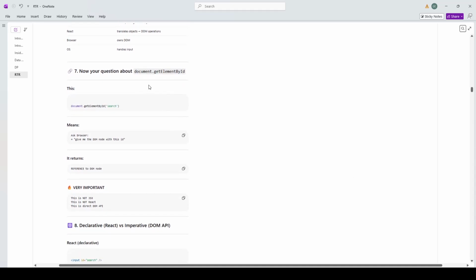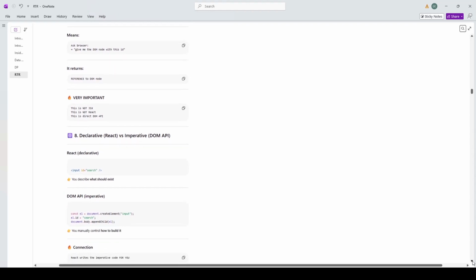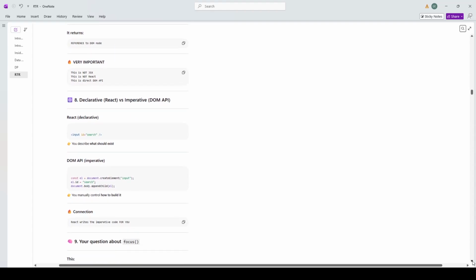Now your question about document.getElementById. This document.getElementById("search") means: ask the browser, give me the DOM node with this ID. So this document.getElementById, which was translated from the React heap to JavaScript, is basically contacting or asking the browser DOM, give me the DOM node with this ID. And the browser already has that for us. Now it returns a reference to the DOM node. Very important: this is not JSX, this is not React, this is direct DOM API.